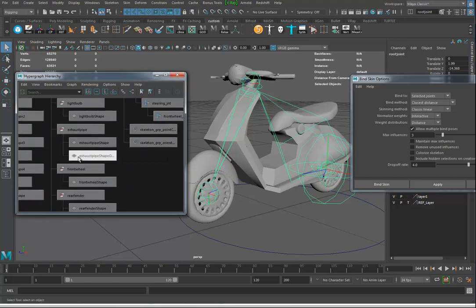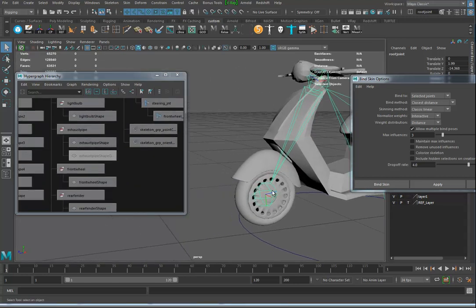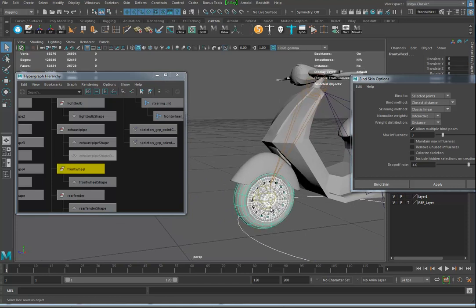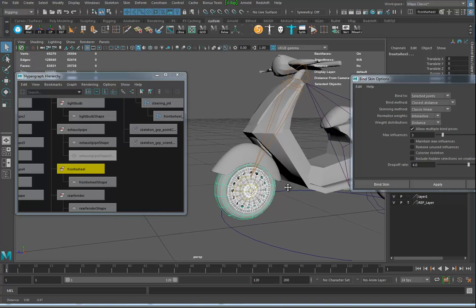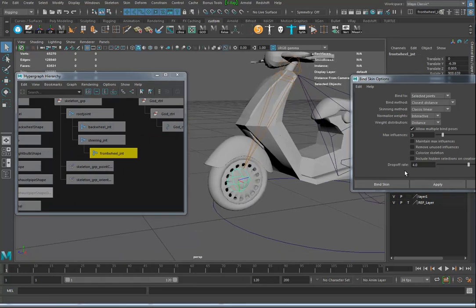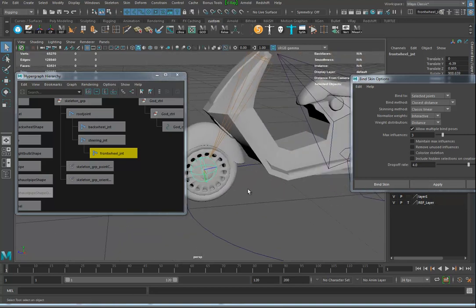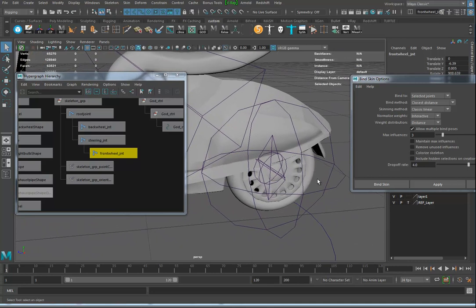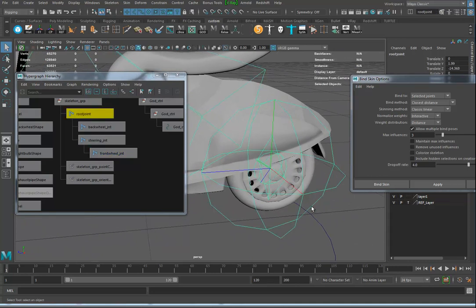And now you see those little ghosty nodes show up again. Those are the history nodes that show the connection to the bones. And I'm going to grab this and that joint, front wheel, apply. Remember, bind skin does the job and then closes the window. Apply does it and keeps the window open, in case you're wondering what the difference is with all these buttons. And that joint's there again.